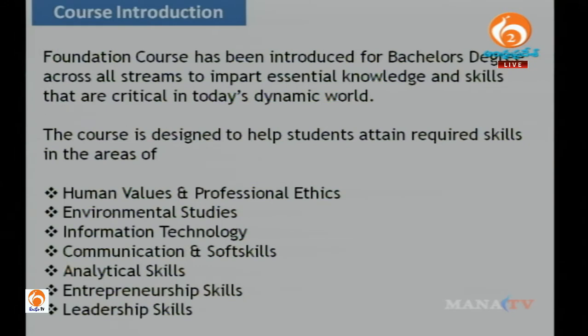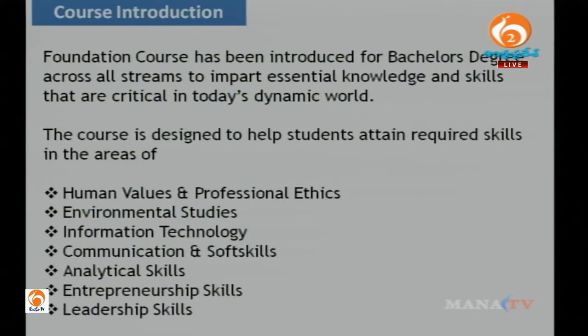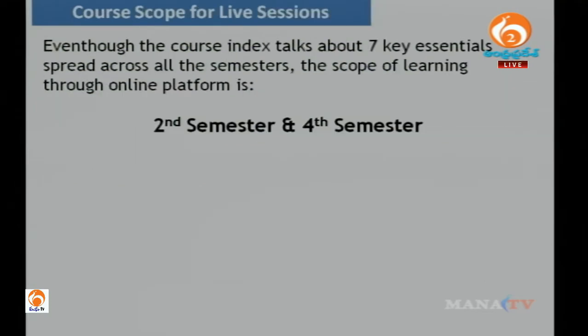The course is designed to help students attain required skills in the areas of human values and professional ethics, environmental studies, information technology, communication and soft skills, analytical skills, entrepreneurship skills and leadership skills. But we'll be speaking only about the second and the fourth semester. So even though the course index talks about 7 key essentials spread across all the semesters, the scope of learning through the online platform is second and fourth semester only.